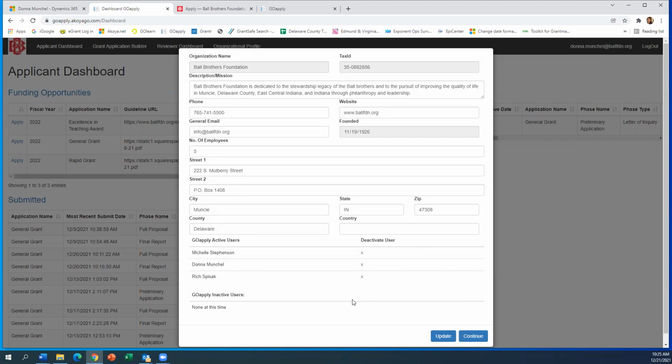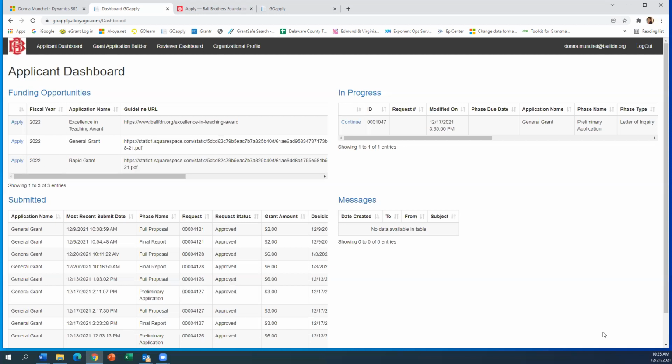So you can kind of control who's doing what in the system, which is kind of nice. So I'm going to click Continue because I don't need to make any changes. This is going to take me to my Applicant Dashboard.